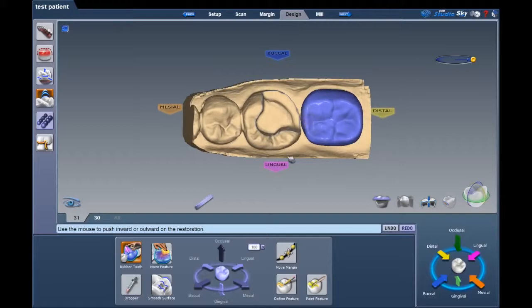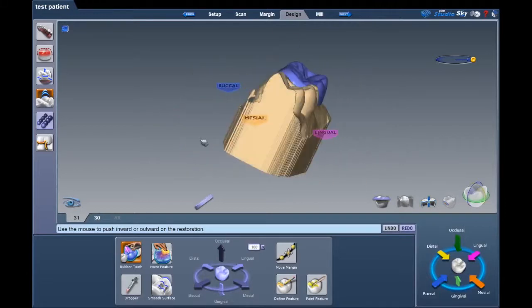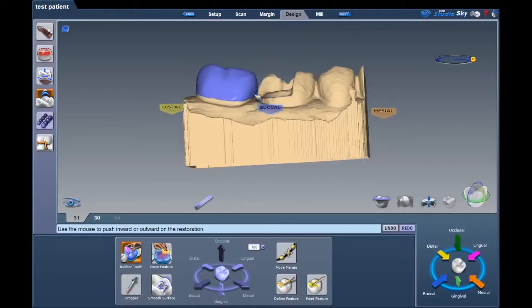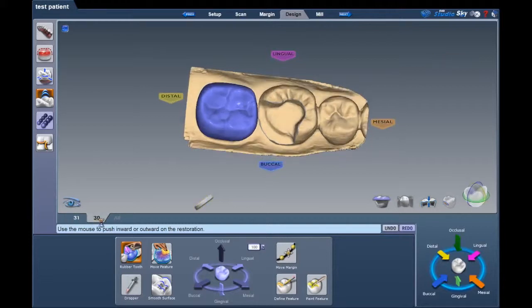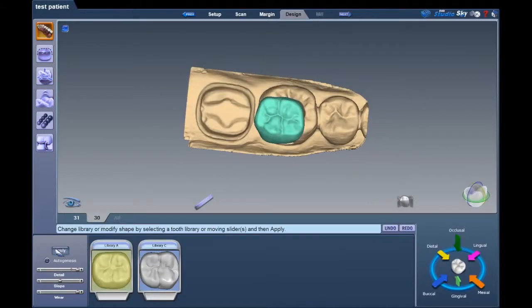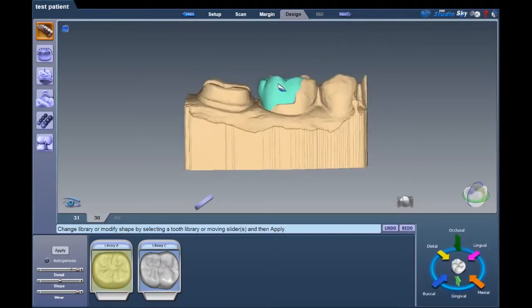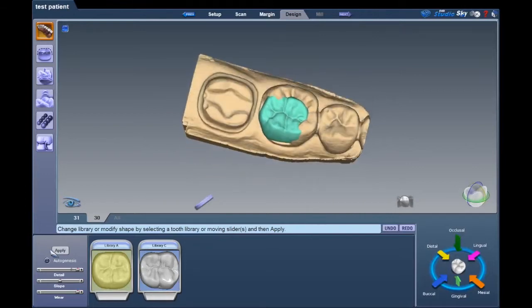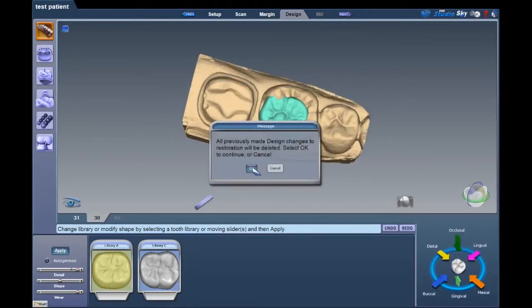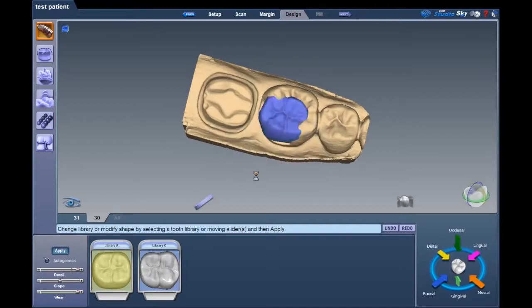Of course, we haven't even considered occlusion yet. We've got to build our other restoration first, and then take a look at it from there. But you can see we've got our interproximal area. It's important to get that set before designing the second restoration, because we want the second restoration to design against the desired proximal surface area of the first one. So now we'll reposition the green tooth so that we're roughly where we want to be. Hit apply and allow autogenesis to do most of the work.